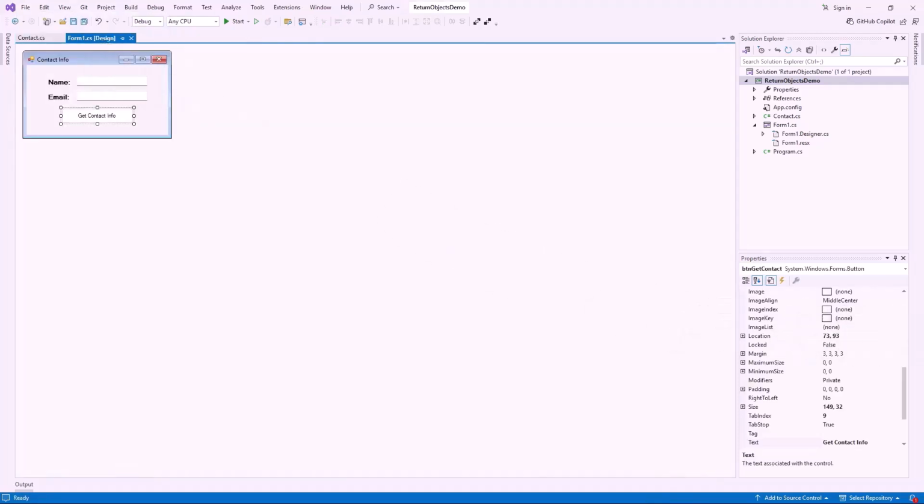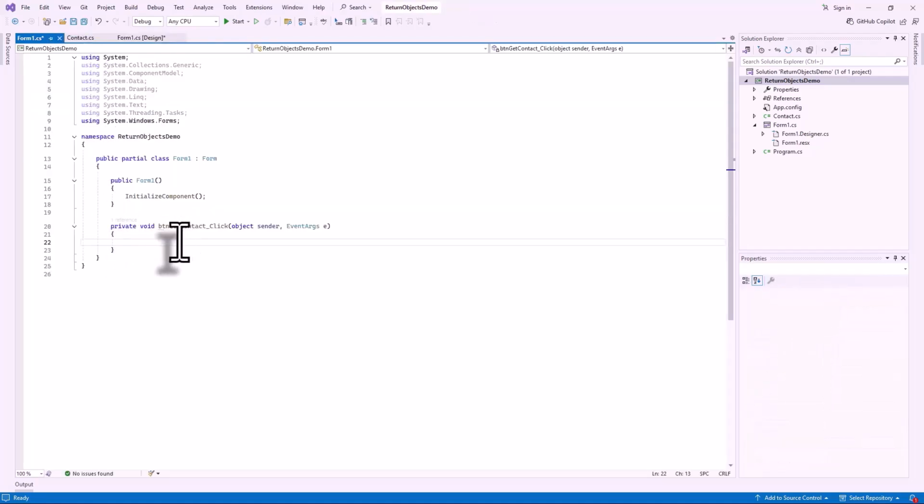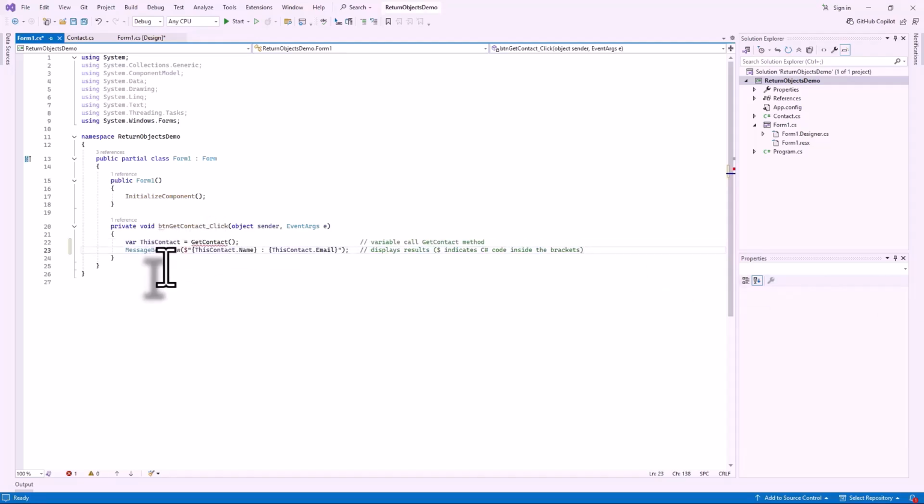What we want to do with our form design is we want to be able to create the code that is going to make this thing work. So we're going to click on our Get Contact Info button. That's going to create the button GetContact event. What we want to do with that is go ahead and set up that variable and go ahead and get the method that is going to get our contact information.